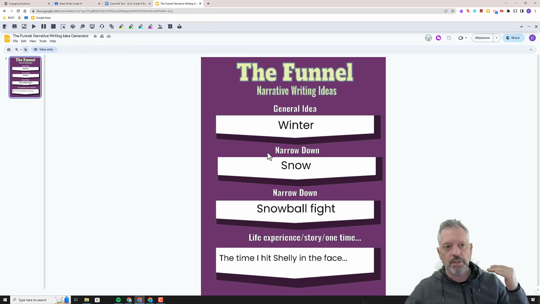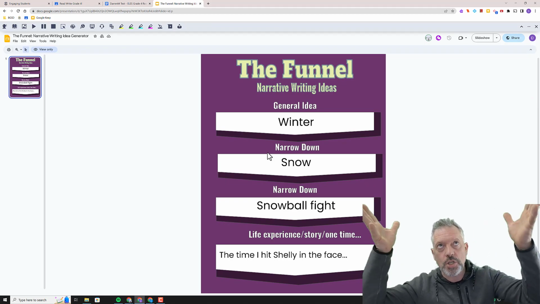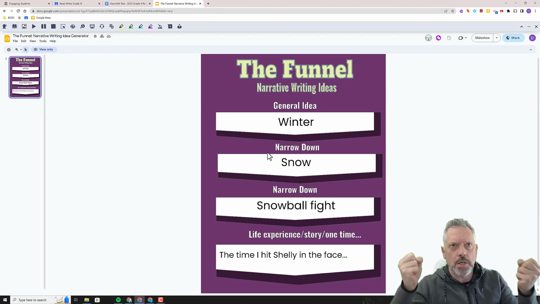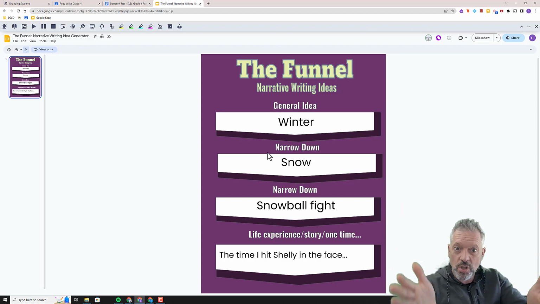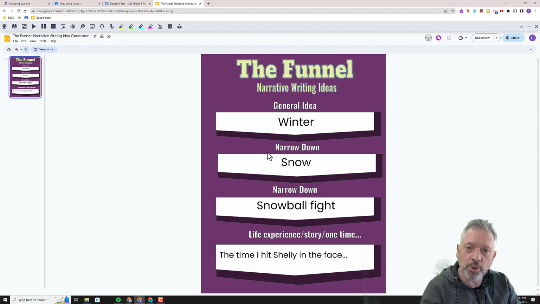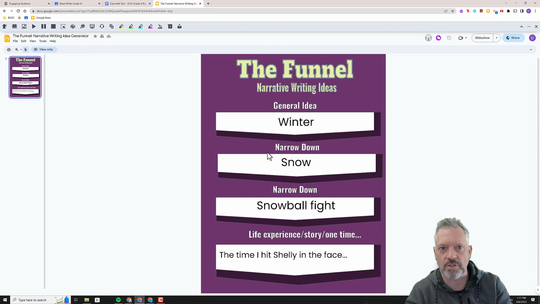One fun thing that I like to do is use this kind of funnel idea. If you don't have any ideas, you can come up with like winter, snow, snowball fight. That time I hit Shelly in the face with a snowball when I was in grade 5. Or it could be winter, snow, sledding. That time my sister-in-law broke her tailbone when we were tobogganing. Or winter, snow, and any other story that you have. Or it could be summer and water. And that time I went kayaking and almost drowned. It could be any story like that.